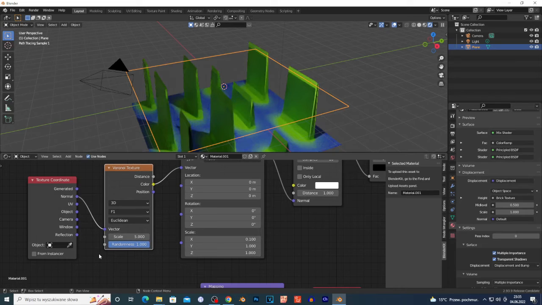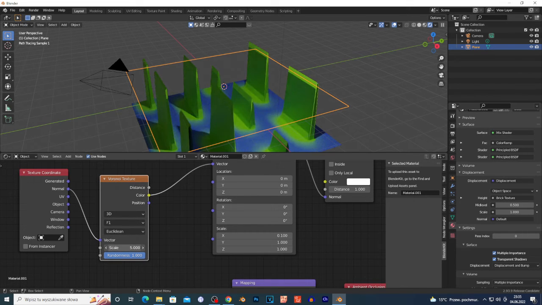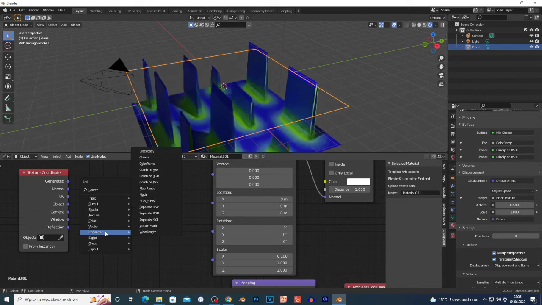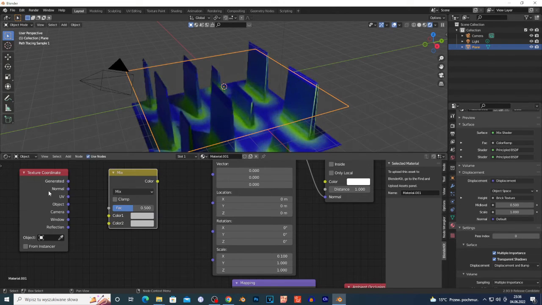And you can plug right here Voronoi texture or whatever texture you want to have a little bit more control, as you can see. Or maybe you want to add Mix RGB. Wait guys, I made a mistake, whatever. You want to add Mix RGB and connect right here. This goes right here.